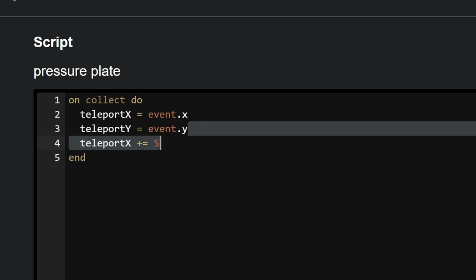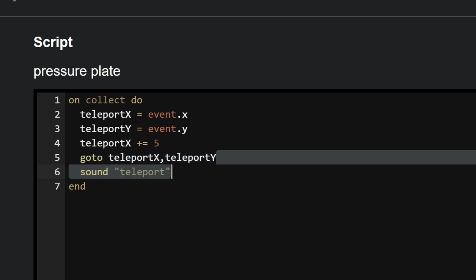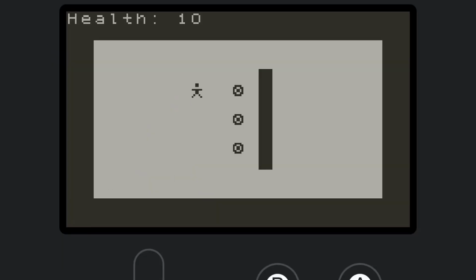Then, lastly, you can call the function goTo, which moves the player to a specific location, and use the arguments teleportx and teleporty. You can then use the sound function and pass in the name of a sound effect you made as an argument. And now, whenever you step on this item, you get teleported 5 units to the right with a sound effect, and it works for every teleport tile.